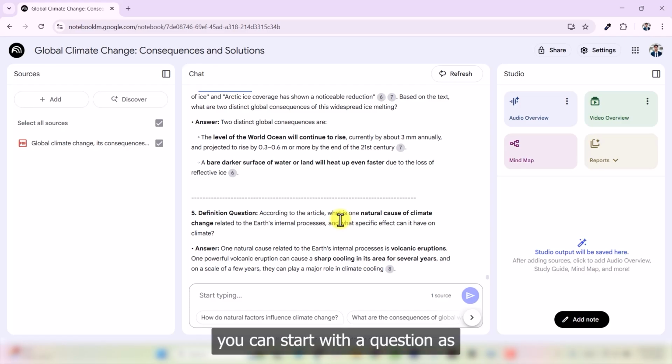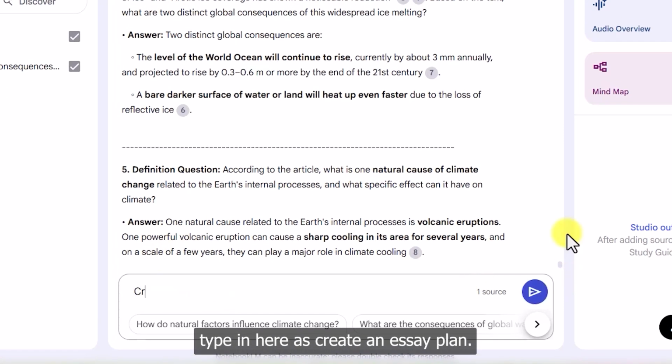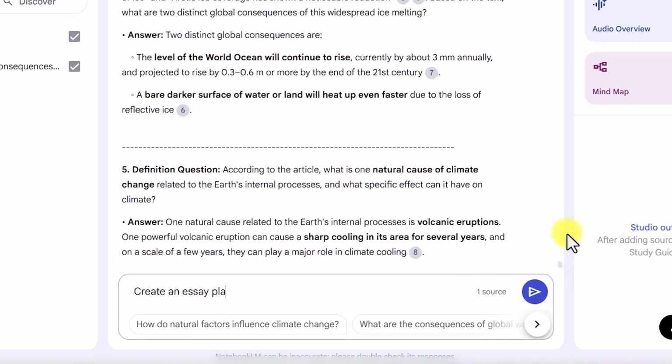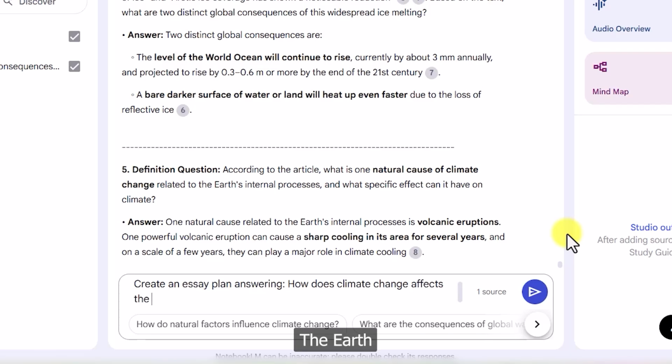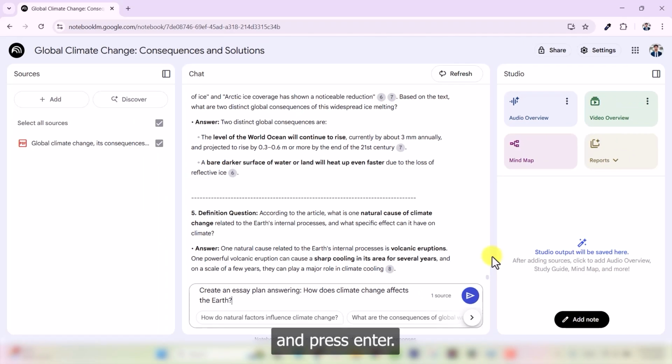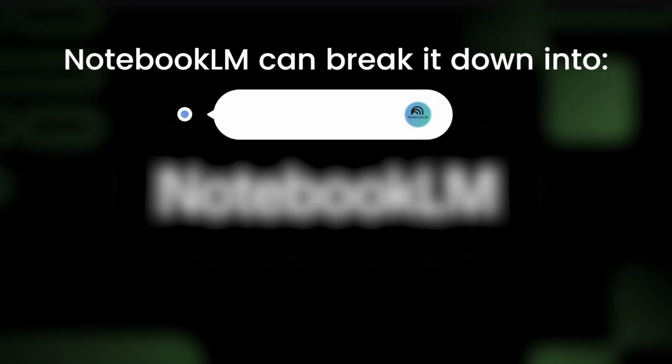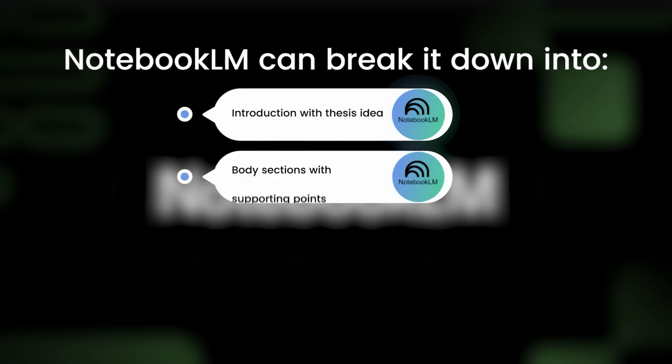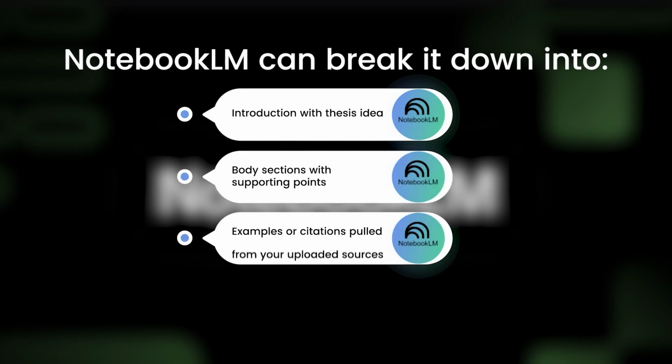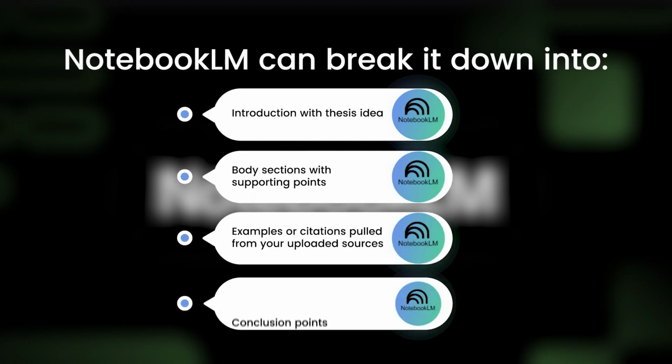For that, you can start with a question, type in here as, create an essay plan answering, as, how does climate change affects the earth, and press enter. NotebookLM can break it down into introduction with thesis idea, body sections with supported points, examples or citations pulled from your uploaded sources, and conclusion points.